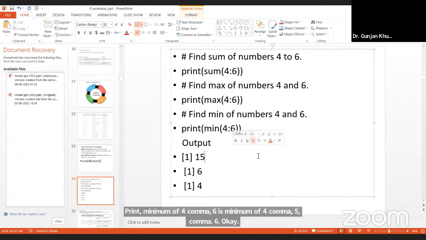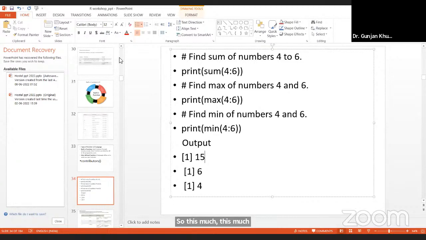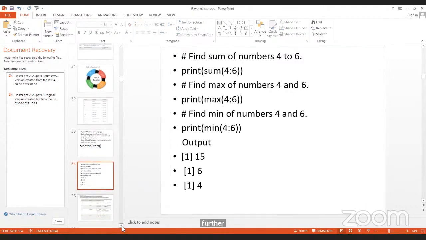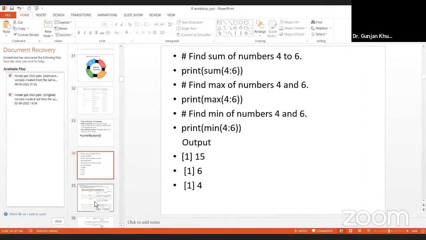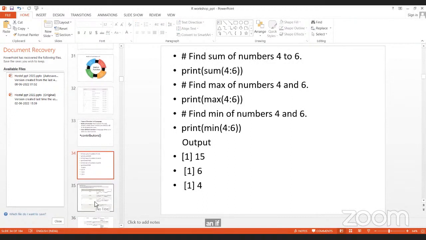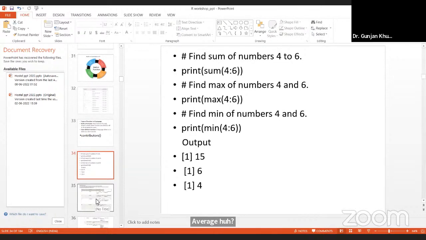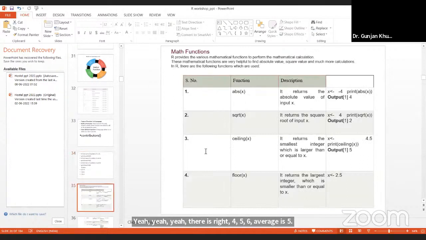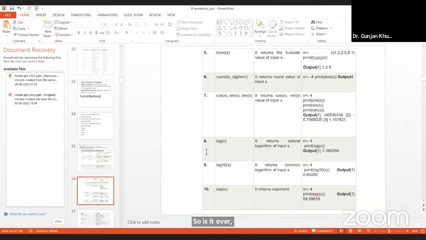So this much, if you are done, I'll proceed further. And if you write mean, it is giving 5. Yes, mean is 5. Mean is an inbuilt function. Average, right? 4, 5, 6, average is 5. So we are done with basic functions.